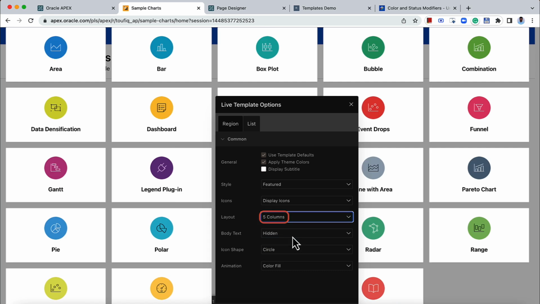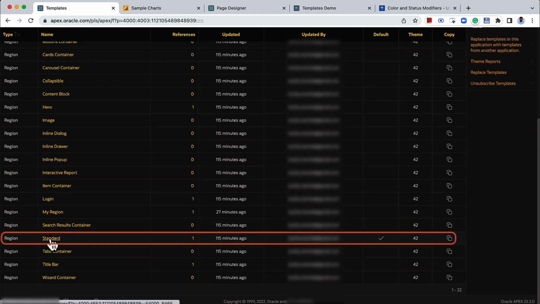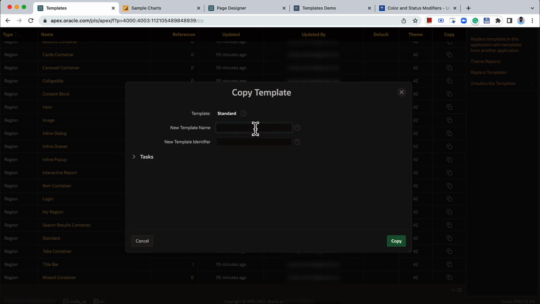So this is how you can use live template options to try out different template options that are available for a given component. Now, can you create a template option of your own? Yes, you can. Let us see how to create a template option. For this demo, I'll be creating a copy of this standard template. I'm going to call it standard custom.